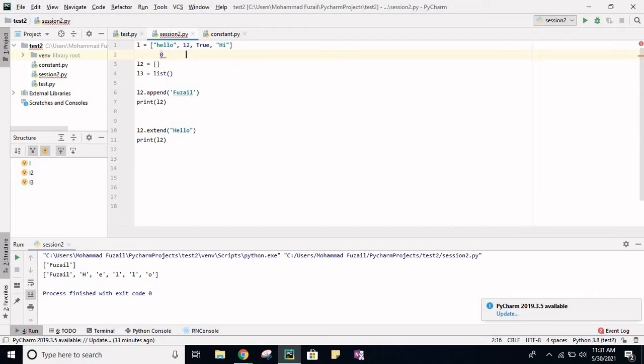In the same way, for 12 the index number is 1. For true we have index number 2, and then we have index number 3 for hi. Okay, so these are the position numbers, the index numbers you can say. So all these positioning numbers are called indices.